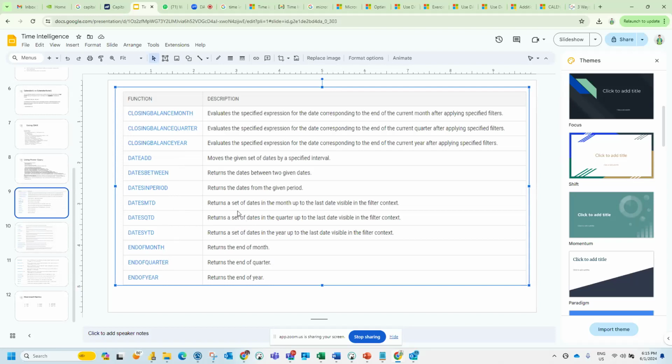What DATESMTD helps to do is it returns the dates in the month up to the last date visible. When you say DATESMTD, you are telling the system to go to the default date table, extract and give me those days. Month to date means from the beginning of the month, which is the first, till today's date. Unfortunately, today is the first, so it will only return the first. If today was the 10th, then it will return day 1 to 10. That's what this function does.